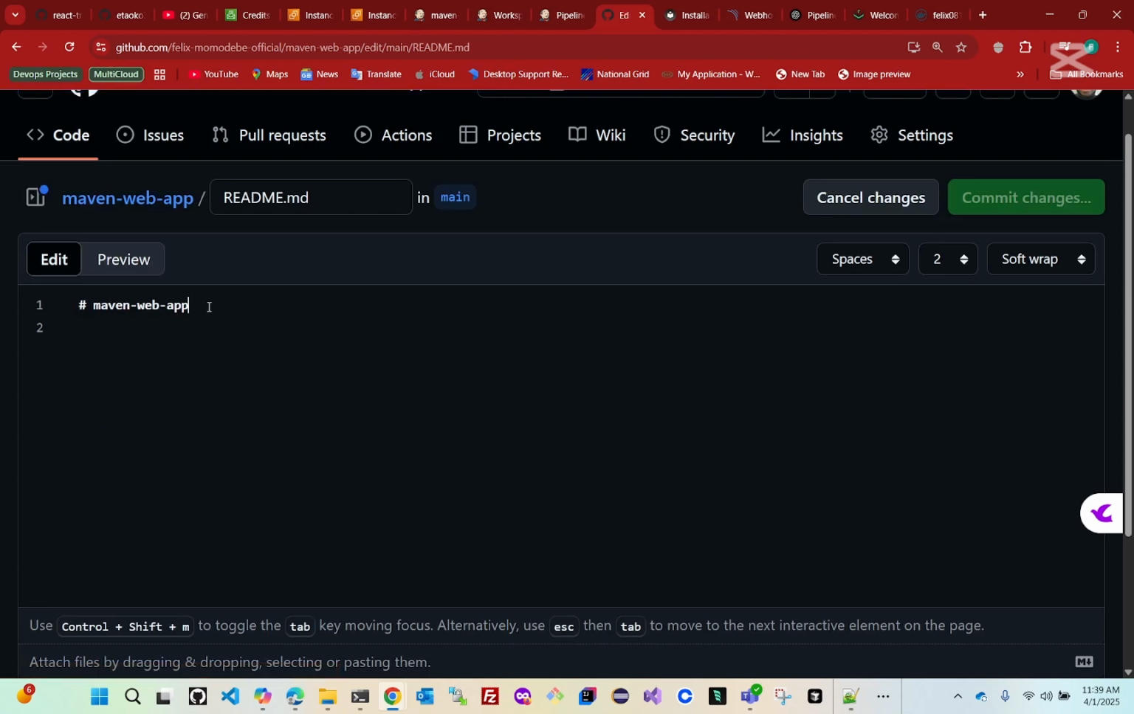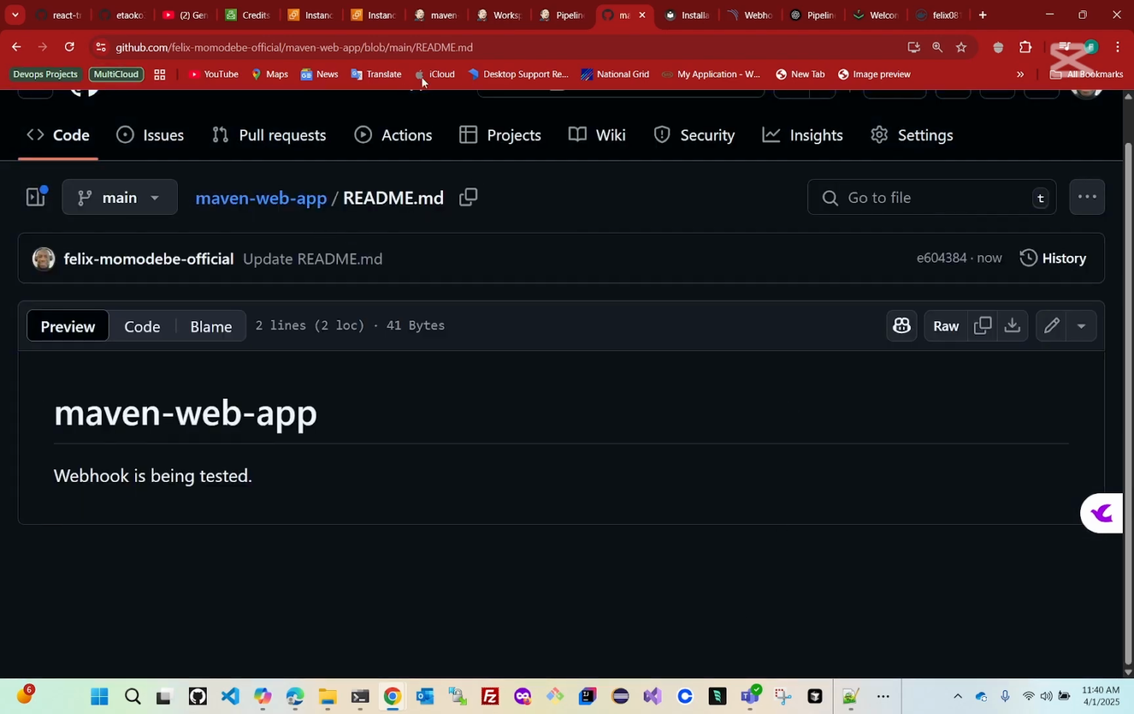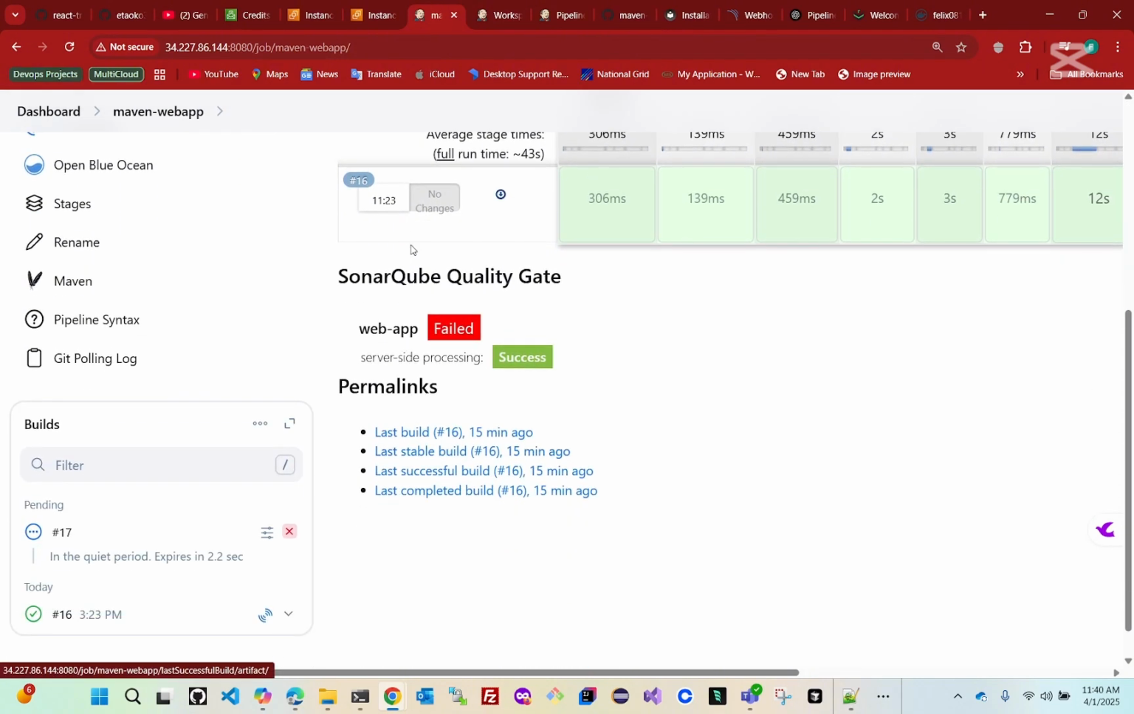Let me say, webhook is being tested. First, and I'm going to commit it, commit directly to the main branch. Now let us go back to our pipeline. Let us see what happened. Let's watch. You can see that job 17 has started.